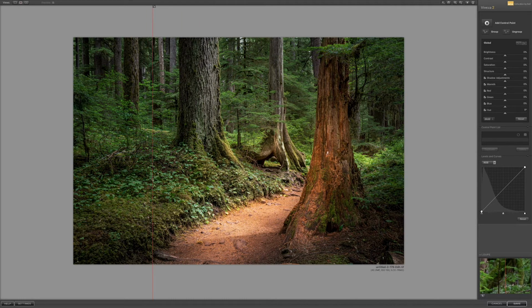This is just a split screen that will show you before and after. Let's move this over to the left for now. Couple things real quick. One, structure in Viveza is similar to clarity, but it's a different effect. So let's add some structure to it. It's a subtle, very clean thing.